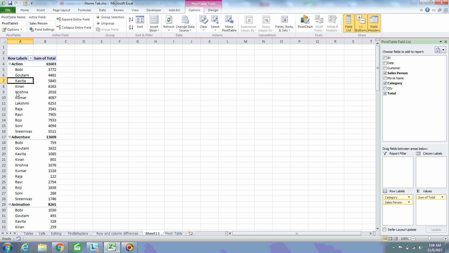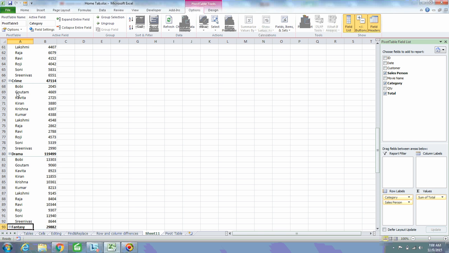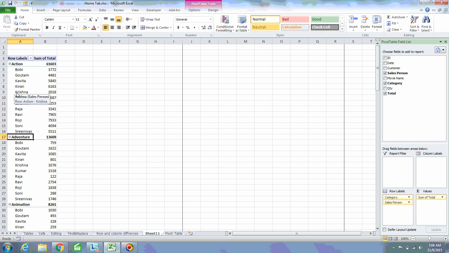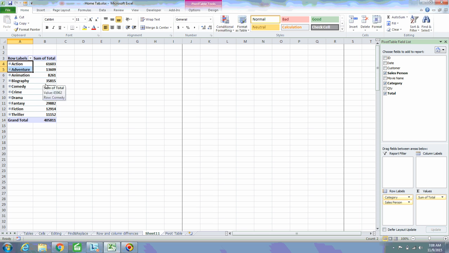It means if you observe, there are 1, 2, 3, 4, 5, 6, 7, 8, 9, 10. So there are 10 categories. How do we know that? Just give a right click, collapse entire field. See, 1, 2, 3, 4, 5, 6, 7, 8, 9, 10. There are 10 categories. For each and every category, I want to print on each page. How can I do that?